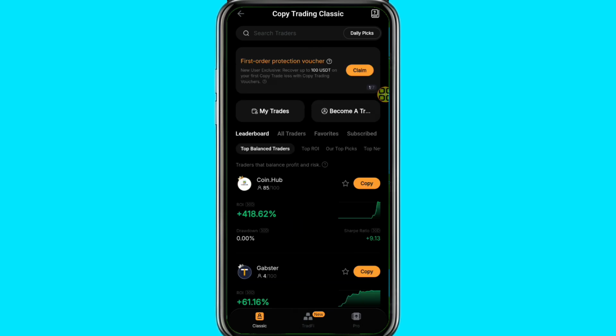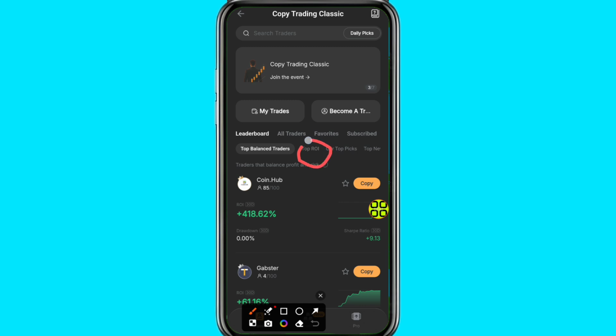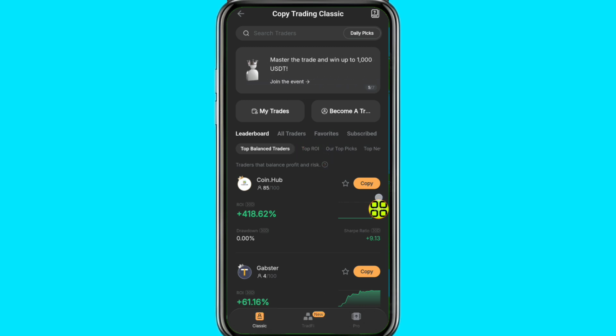After you open the copy trading, now if you want to see master trader, the first thing you need to filter is by tapping on this top ROI, this one. So choose this top ROI, that's return on investment.